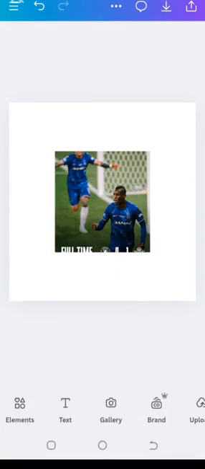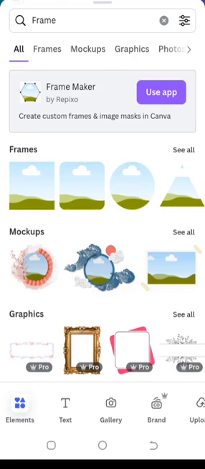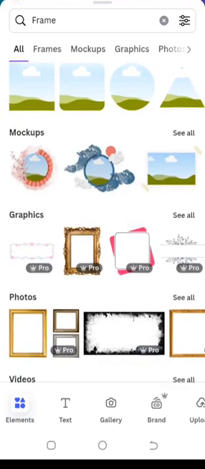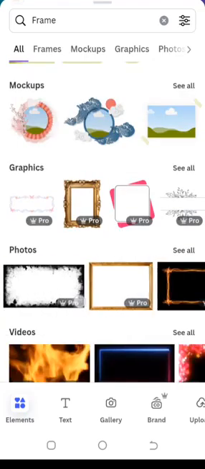So if maybe it was a circle frame, this picture will change to a circle format. So that is the function of that kind of frame. Now let's look at the other frames that we have there. Apart from these ones, let's see these other graphic frames or these photo frames. Let's look for one frame.